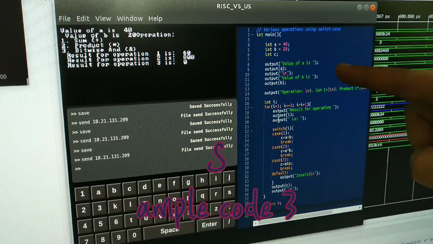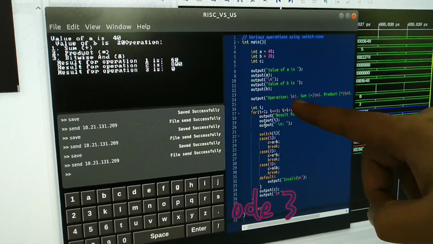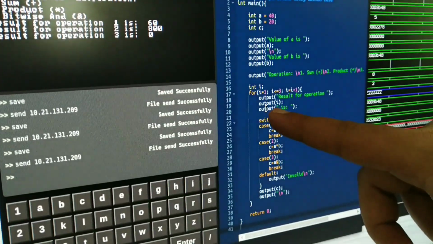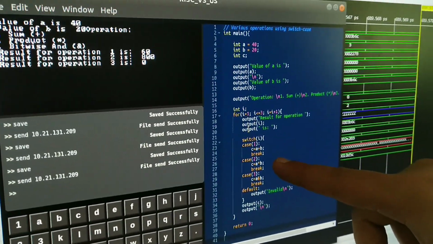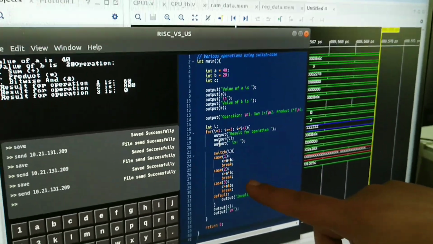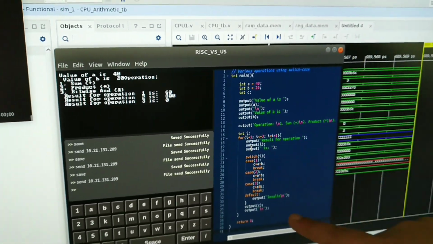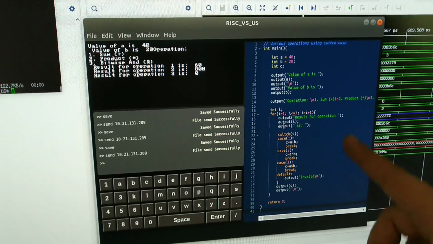As you can see here, this is a program where we have two values, A and B. Then we have a lot of print statements in between. After that, we check each number: for 1 we add the numbers, for 2 we multiply them, and for 3 we do an AND operation. So we can see we have loops here, we have a switch case statement here, we have print statements, and the output of this is this.